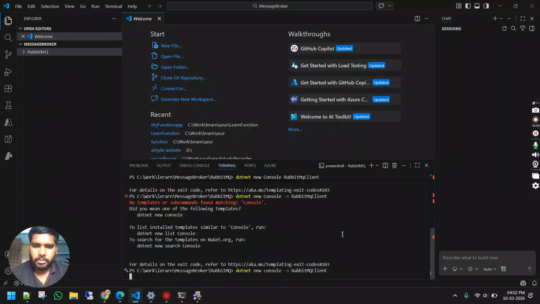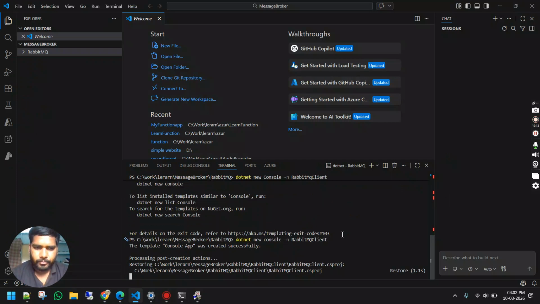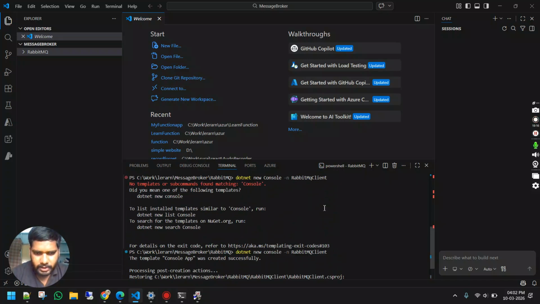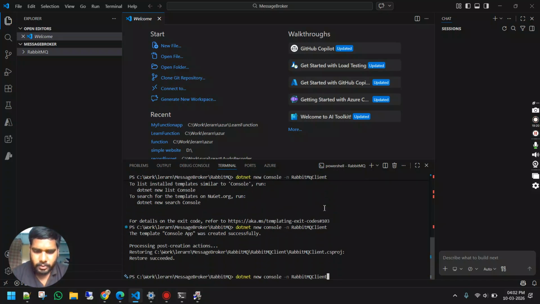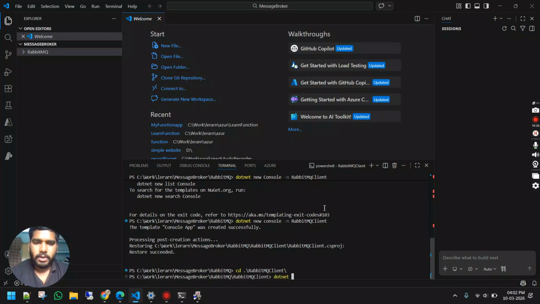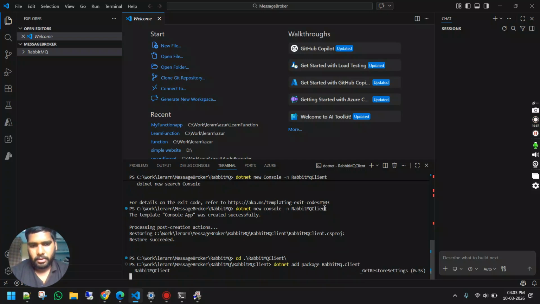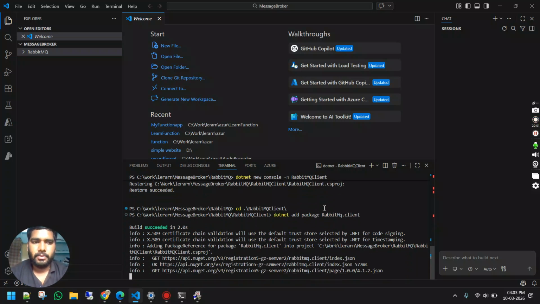Let's create it again. What have we missed? Oh, capital and small letters, we just have a spelling mistake. Okay, so now add the package. .NET add package. Okay, now the RabbitMQ client is successfully created.